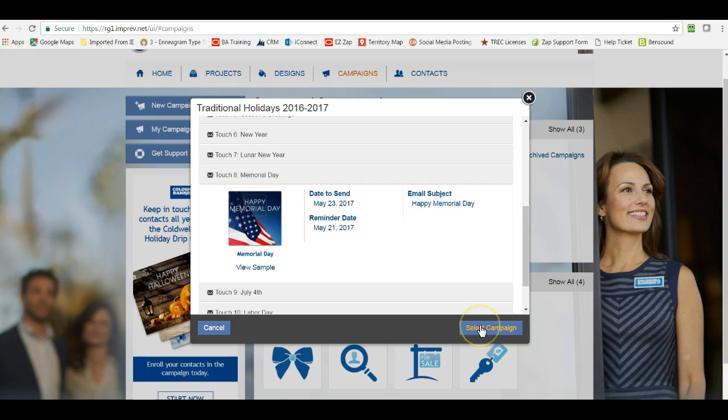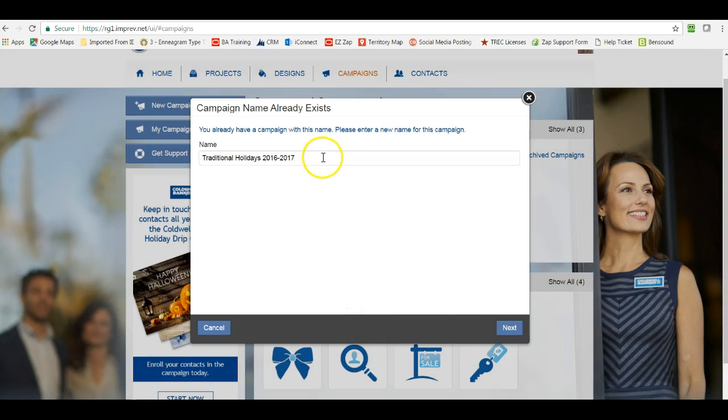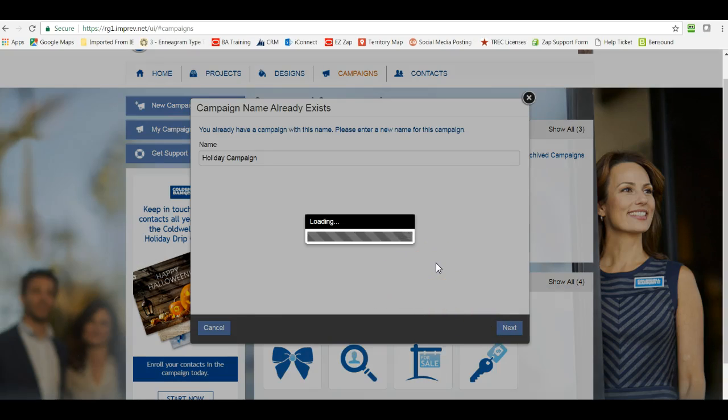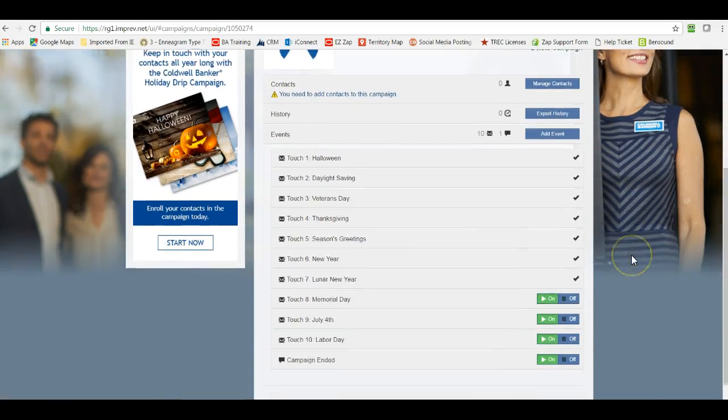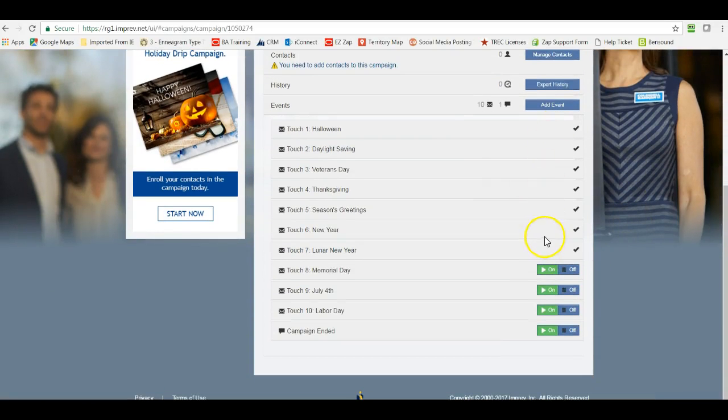So we just select the campaign you want, and you call it whatever you want. Let's call it Holiday. And then it loads the campaign. Now these are already passed, so you can't do anything with them. But these are the rest. These are the 3 that are remaining. This last one is just campaign ended. It's just a message to you. So we've got Memorial Day, 4th of July, and Labor Day left. And then after that, you can reset the next year for Halloween.